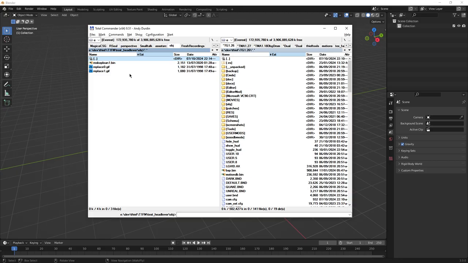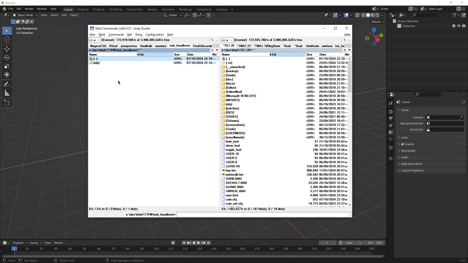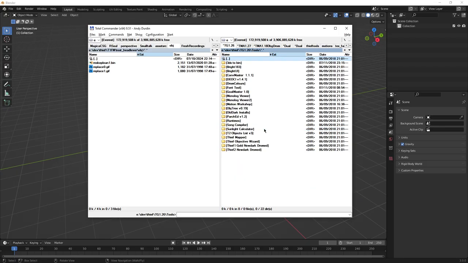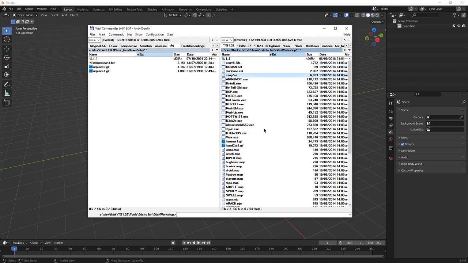So what we've got here is a directory I've created for my FM in my Thief 1 editing folder, and I've copied the model in there along with the replacement GIFs so that when I import it into Blender, Blender can find those. Now I'm going to need a couple of things out of here. If you've installed the Dromed toolkit, you'll have a tool subdirectory. And somewhere here, 3DS to bin, I think. No, yes, 3DS workshop, here we go.